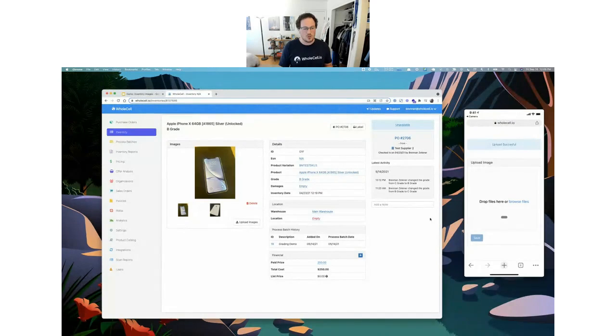And you want images of your used devices. Again, what WholeCell is good at is tracking your used device inventory. In a new device or a new product business where you're primarily selling new items, you don't need pictures for each specific item. You just need them for the products that they're describing because each product is going to be new.